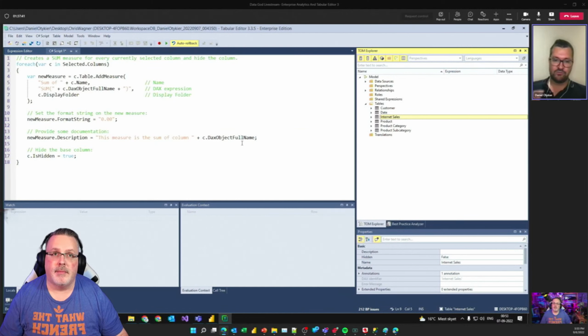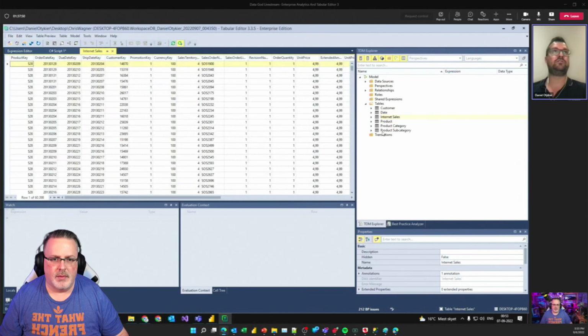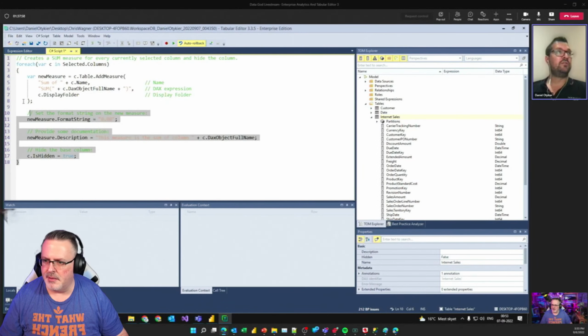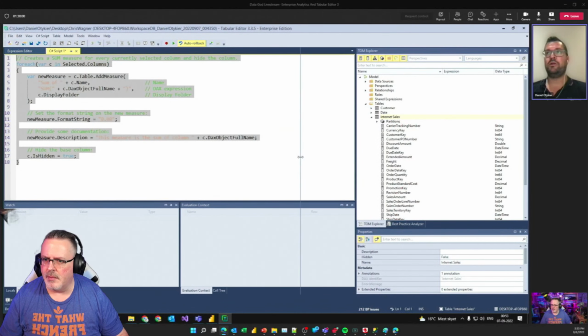But the point is, the refresh runs asynchronously in the background, so I can keep working as I'm waiting for the refresh to complete. That's also a pretty neat feature to know about. And now you can see we have the data loaded into the tables here. So now I finally get to the point where I wanted to run this script that we copied earlier.